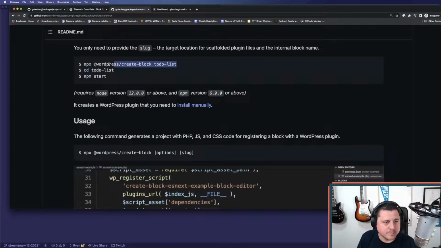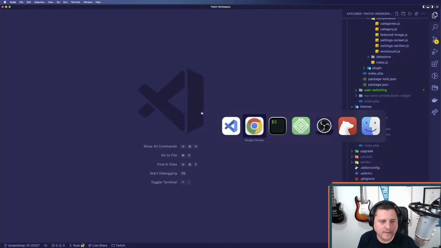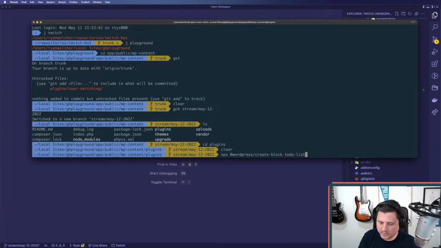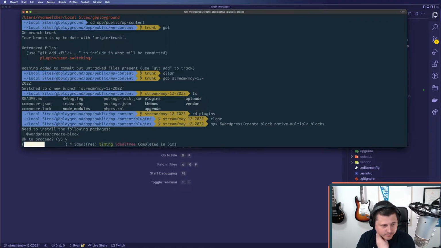So what I'm going to do is take this npx command right here. I'm going to give it a different name. I'll call it native-multiple-blocks. I'm going to run that, and this is going to do a whole bunch of stuff behind the scenes. It's going to ask me some things.